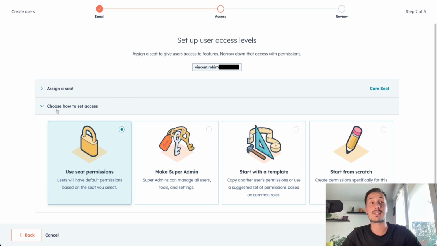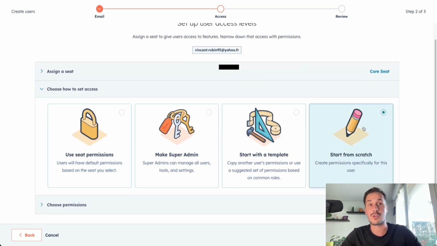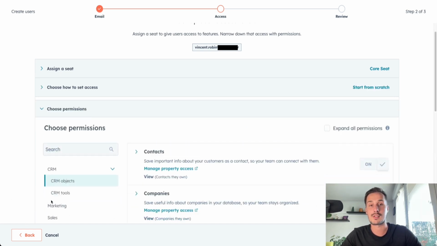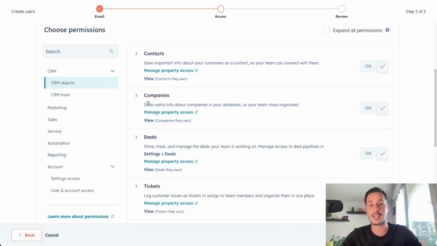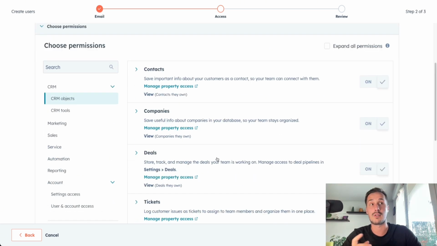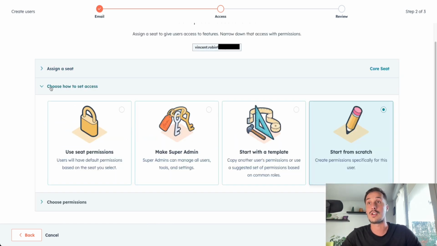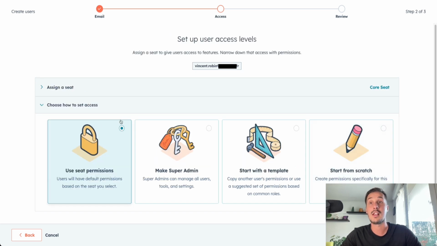Here you can choose how to set access. So you can use seat permissions, make super admin, start with a template, or you can just start from scratch. Let's check that to show you how it works. Because you selected that, you have here choose permissions. So let's see how it goes. Here you can choose for the user every single permission you want them to have on HubSpot. Of course, it depends a lot on your business and your personal preferences. But if you want to keep it simple, just go here, choose how to set access and click on use seat permissions. So let's do that.